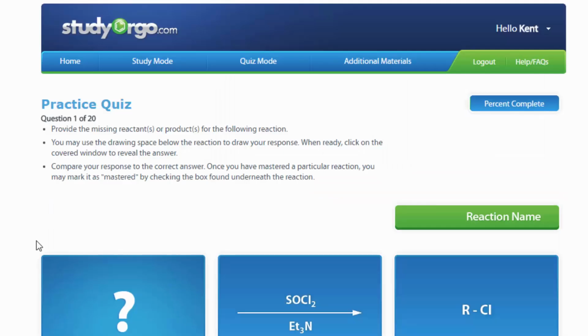Now you'll be brought to the first page here of the first question, and you'll notice that there are some similarities immediately to the study section. In the top right-hand corner, you'll be able to see your percentage of completion of this particular quiz, and in the top left, you can see the question number that you're on out of the overall number of questions in this quiz.